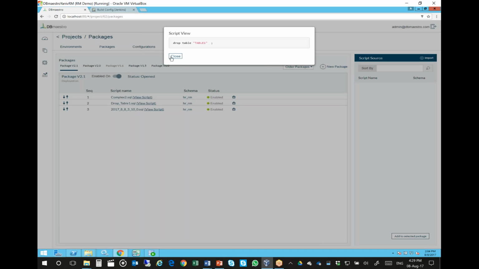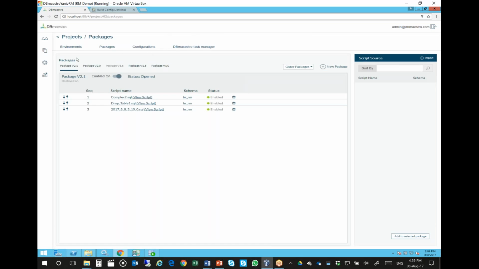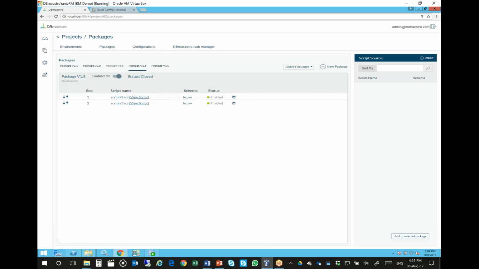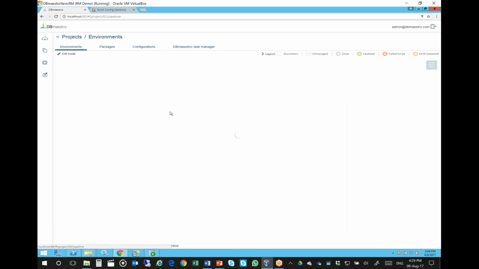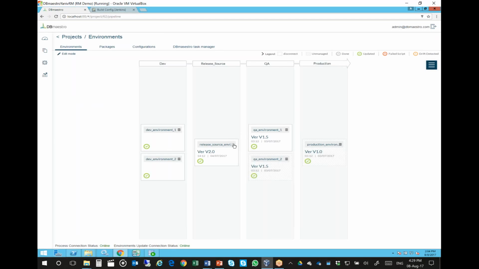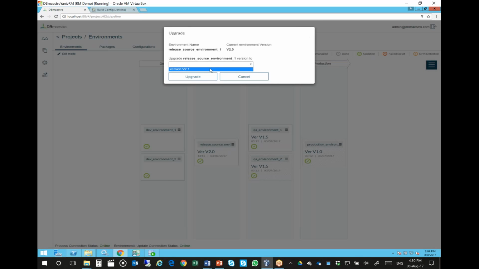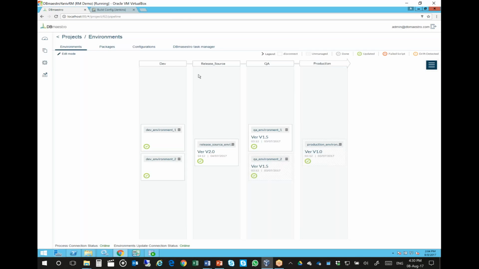So in this case, I have a procedure that changes a drop command, and I've gathered everything under package v2.1. I can always see the previous packages that were deployed, the scripts that were part of that, and in this case, go forward. So I've created a package 2.1, and I want to push that package into the integration environment. All I need to do is click upgrade. DBmaestro knows that version 2.0 is implemented, so it's only offering me 2.1. So I've initiated an update, but this update is actually going to fail very quickly.